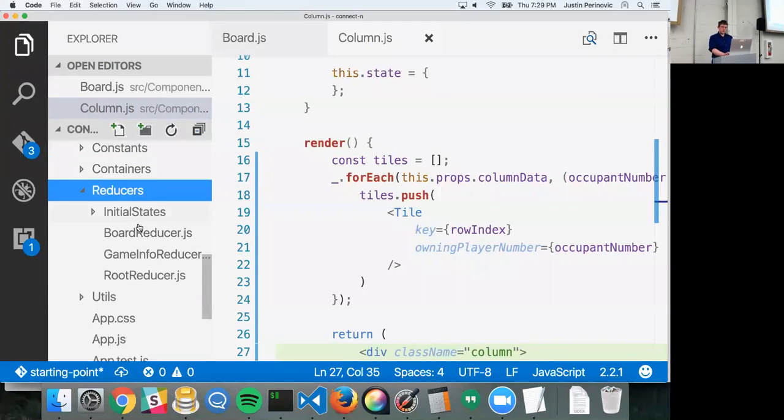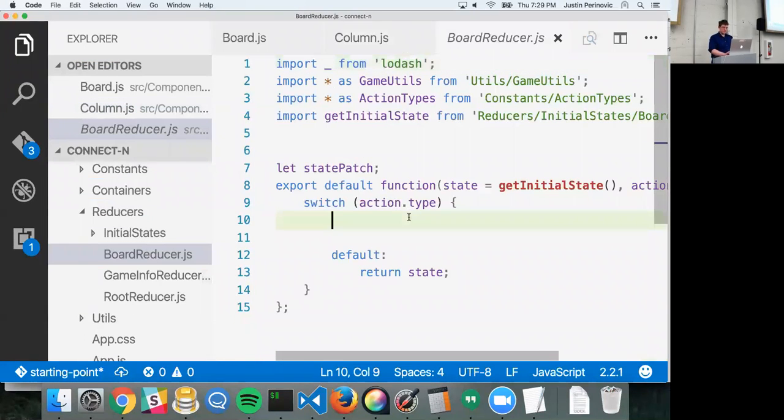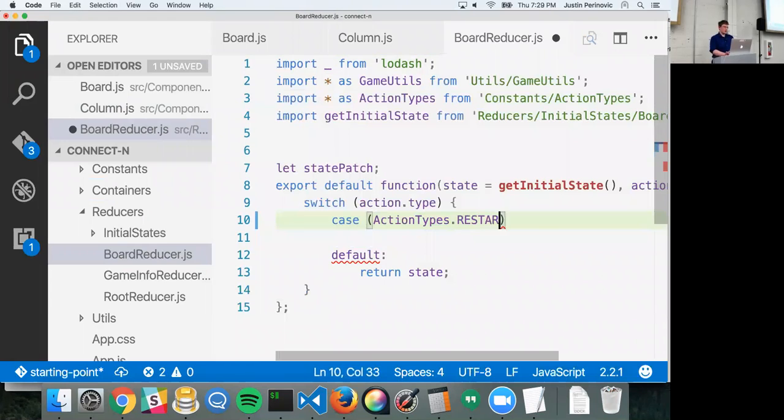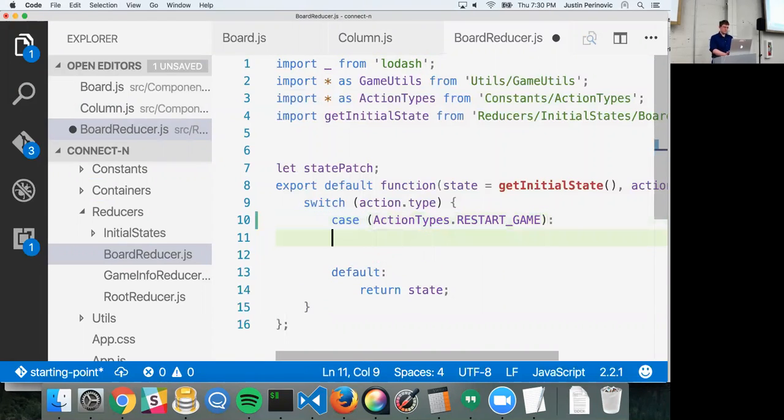We'll go to the reducer we set up for our board. And when it receives the restart game action, it will reset to the default branch state, but then add in tiles based on the new settings. So we use the state patch variable for managing the updates to be made in our cases here.